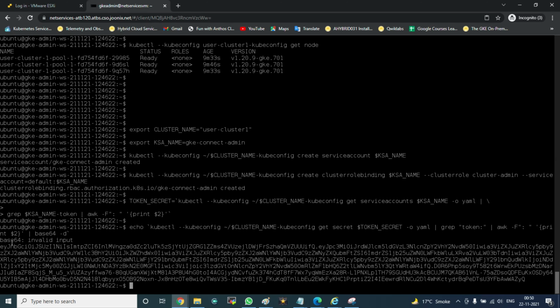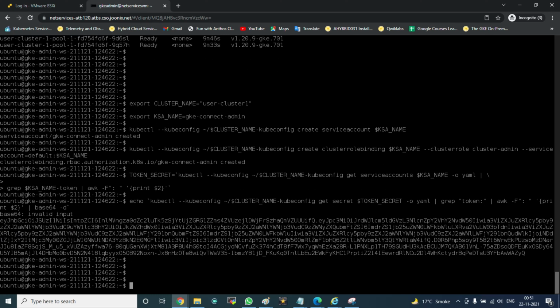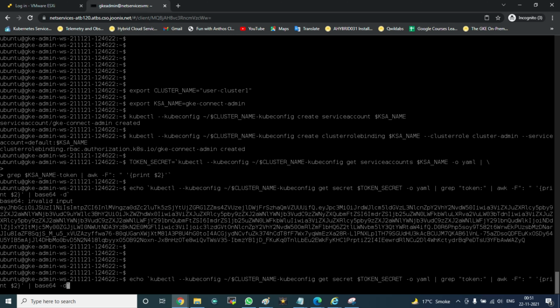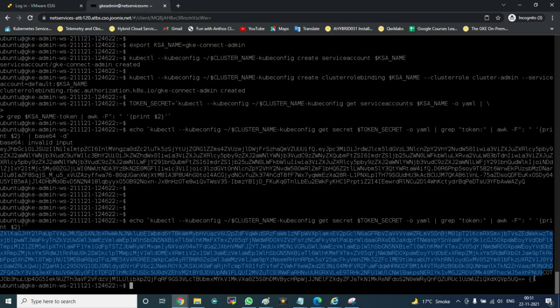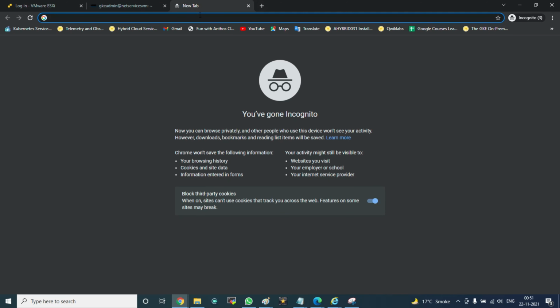Here it's showing some error, base 64 invalid input. In that particular scenario, I'm going to remove this option and I will decode the base 64 value over the internet. In that case, first of all, I will copy this value and open a website.